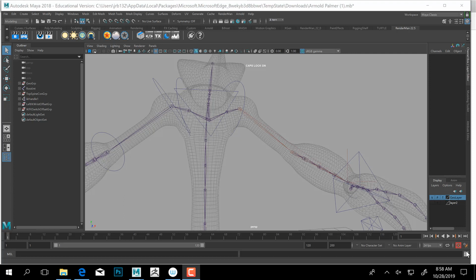All right, so this week we're going to be working on IK/FK arm switching. This will probably be the most tricky thing you've worked on for rigging thus far.